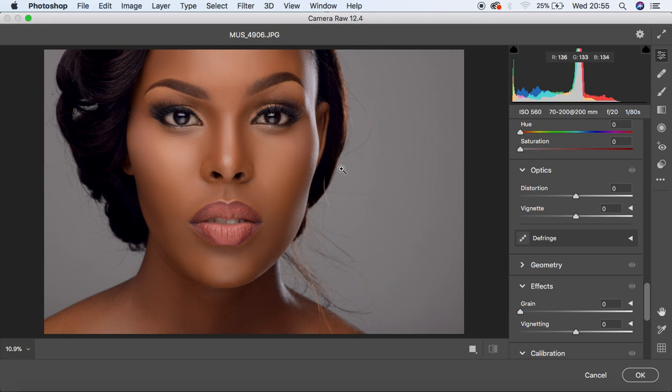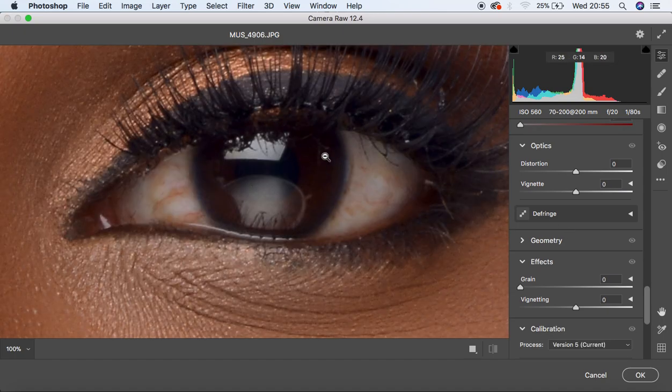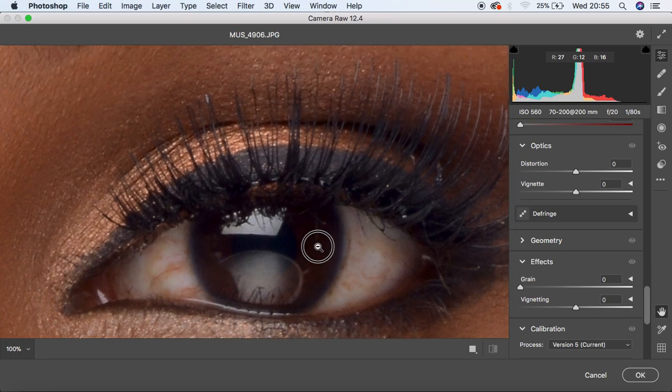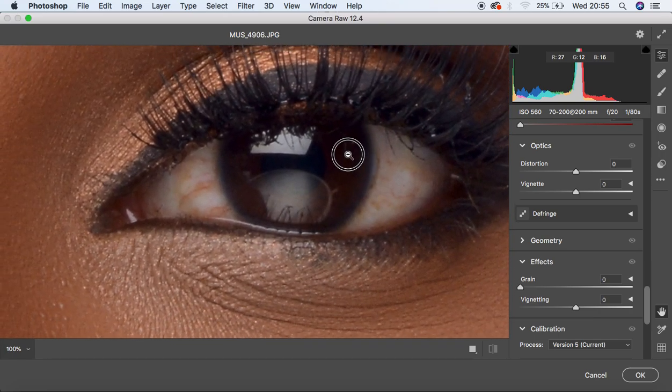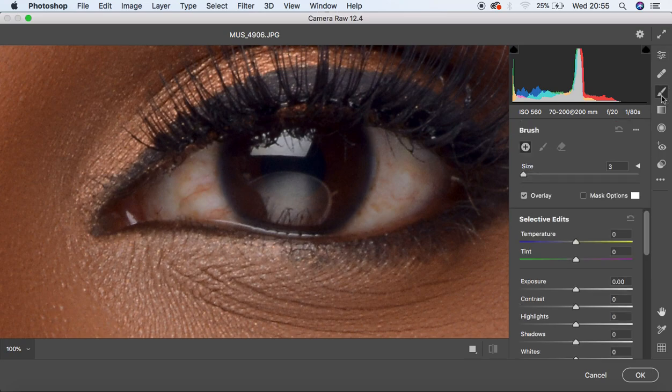So I'm just going to click in the eye area to zoom in, or you can use Control or Command Plus to zoom into the eye area, and you can hold down the space bar and left click to move over to a different area. So I'm just going to come to the adjustment brush tool. Remember, for eye and teeth whitening, we are dealing with the whites in the areas. For example, the white area of the eye and the white area of the teeth.